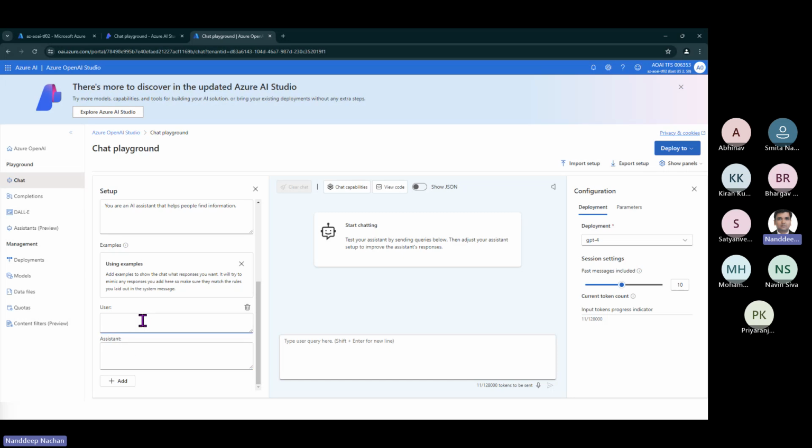So for example, for a certain question coming from the user, how you want that particular model to respond. Those two things will come under user and assistant. This is again known as few-shot learning for your model, so that you can direct your model to respond in the way that you want. Okay, so these are the few things that we have got here.